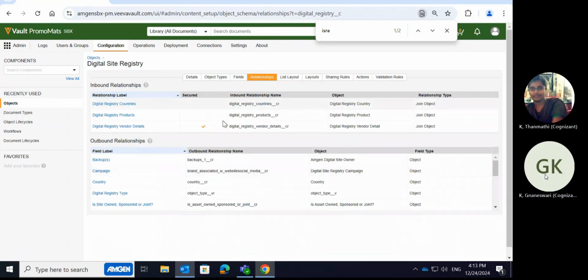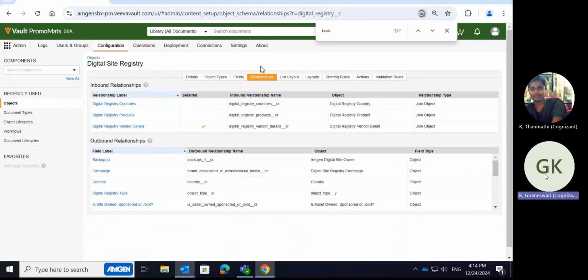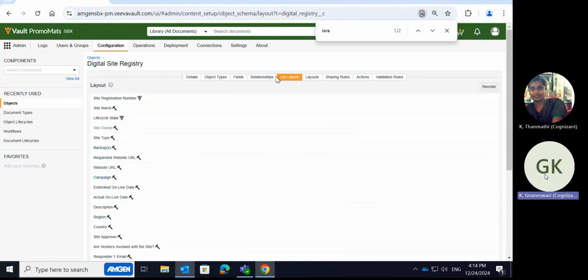And relationship. I haven't worked on the relationship part, but from this UI we can see that it has inbound relationships with these 3 objects and outbound relationships with these 5 objects. To talk about inbound and outbound relationships, maybe we can refer to the help page. I don't have a proper definition for this for now. Okay. I'll check and tell you.